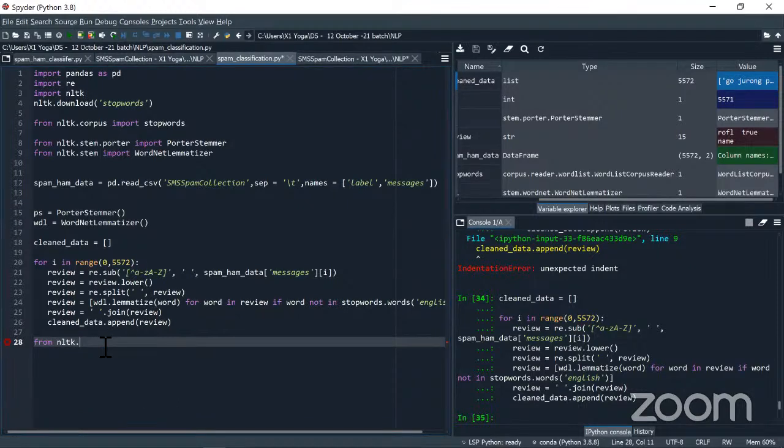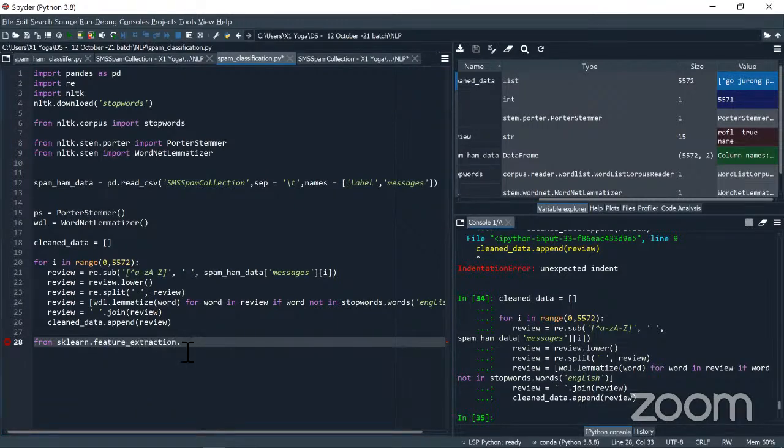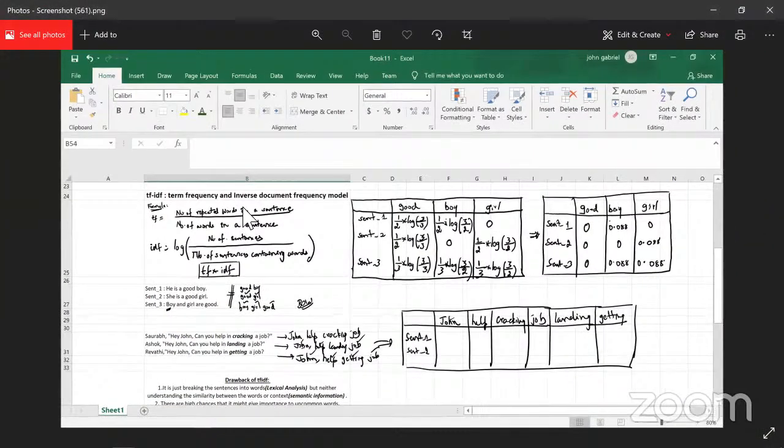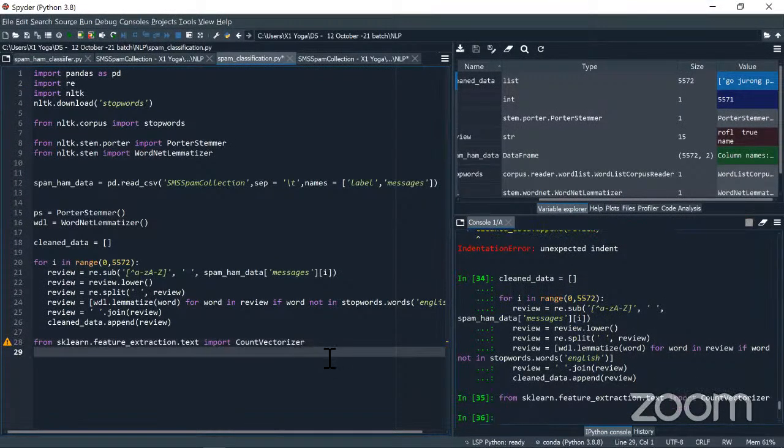From the sklearn library, there is something called feature extraction. Feature extraction dot text, and there, if we press the tab button, we have CountVectorizer. So what is this CountVectorizer all about? If you want to implement the bag of words model, we need CountVectorizer. Now let me come back, execute it, and import it with F9. It is done. Now we have CountVectorizer, the class.